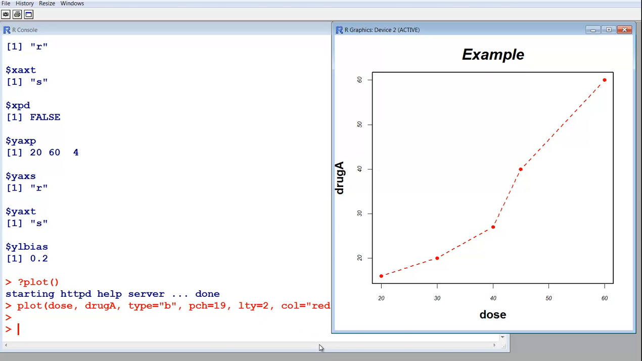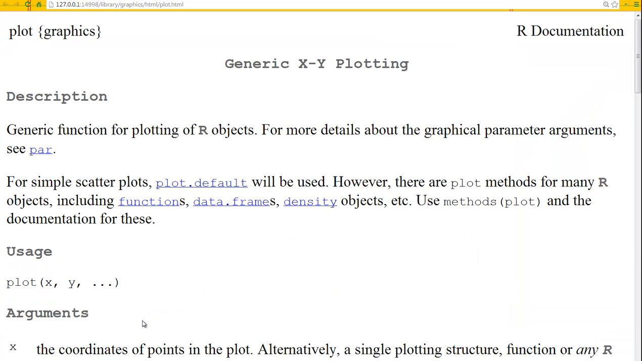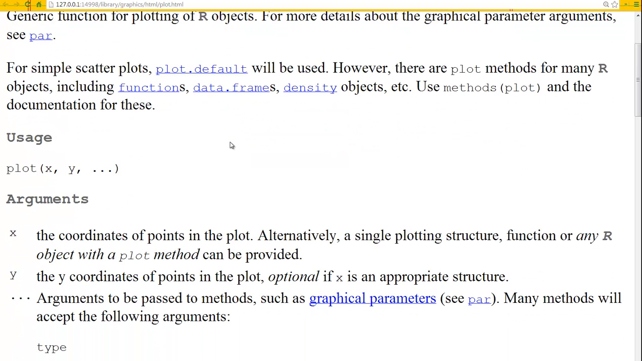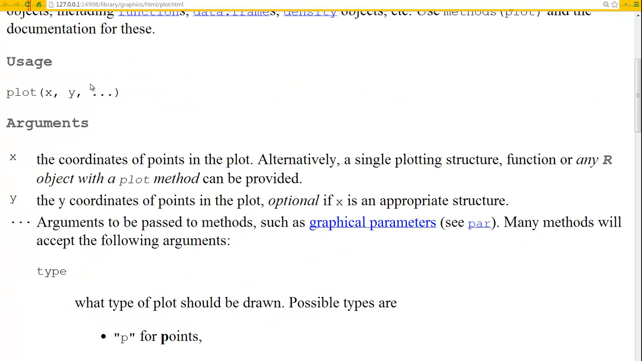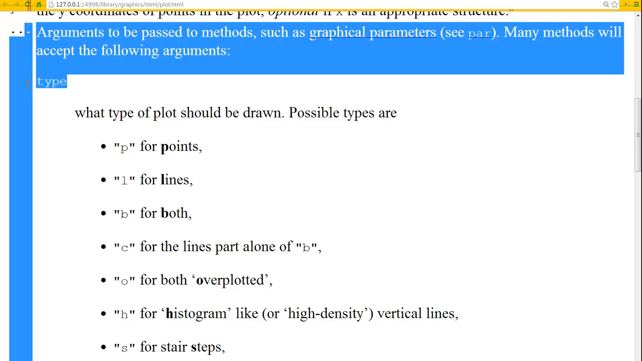And if you want to know the different features of the plot function or the different arguments, you should type this. And here's the plot function. And of course, x and y, you know what they should be. And by the way, here's some: P stands for points, L stands for line. This is for the type argument.